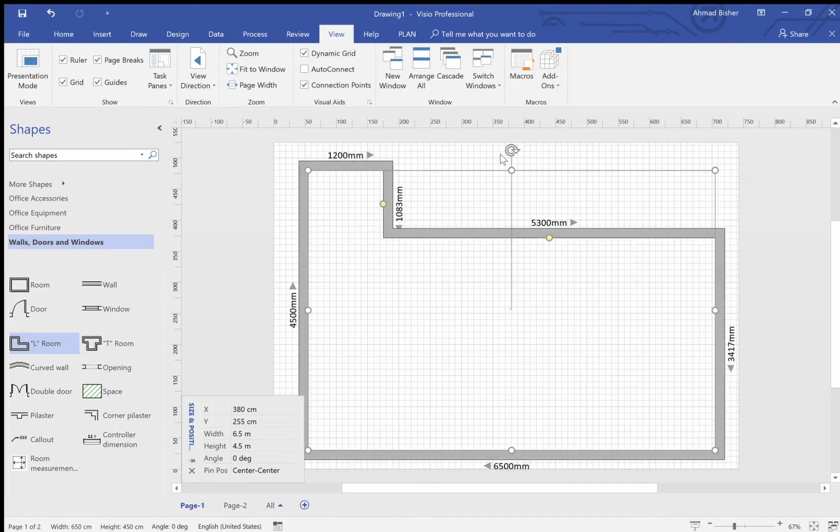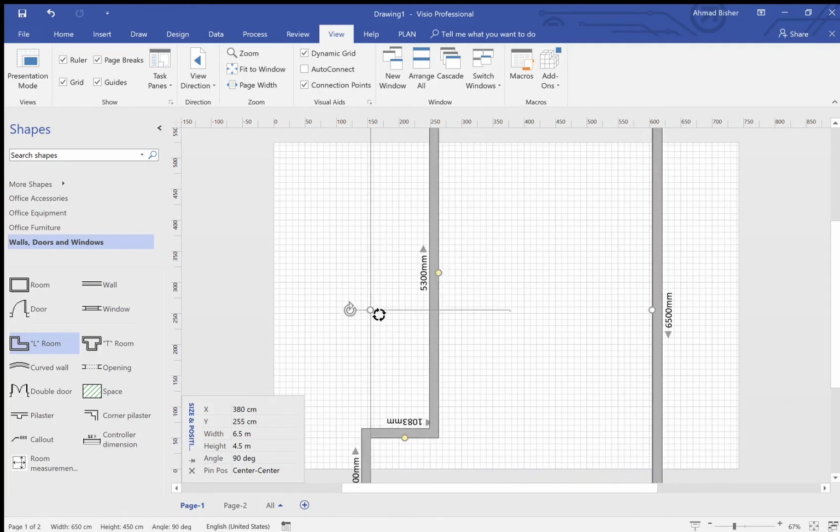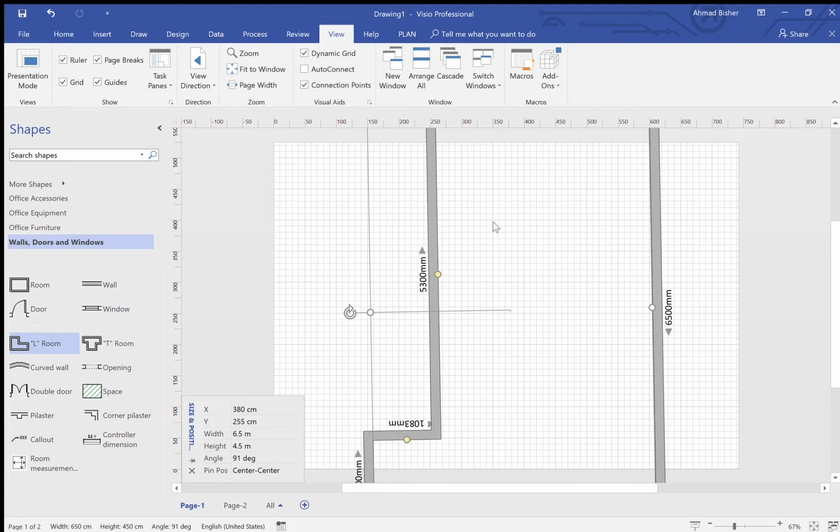I want to change this. I want to rotate it actually. And now this is quite too long to fit on my page. So I'm going to flip these. Now the width is the y-axis because I rotated. So I'm going to change that to 4.5 meters and this one to 6.5.